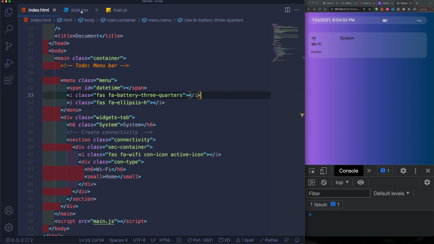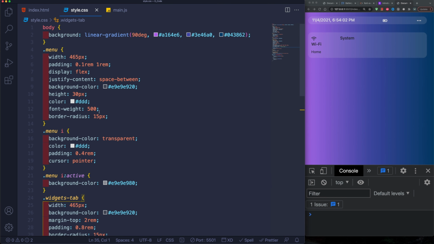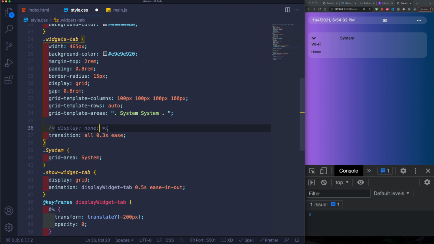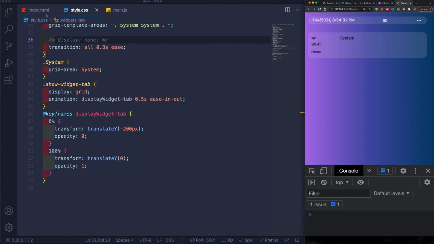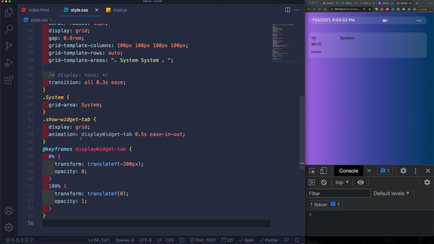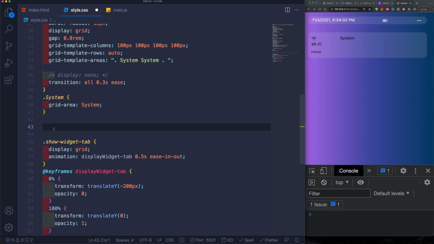And you know what? I'm going to go into CSS and take out this display none. I'm going to comment this one out. I don't want to constantly need to click on this tab in order for it to be shown. Now, that's basically it for the HTML, for our connectivity. Now let's go into CSS, and I'm actually going to go underneath our system, because this show widgets tab is the last thing that we need.